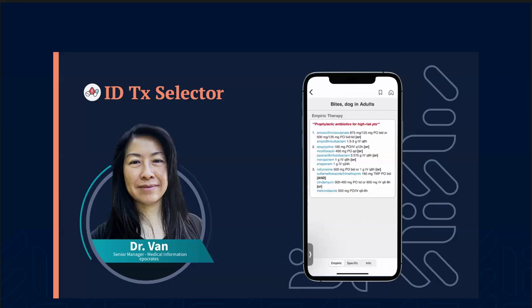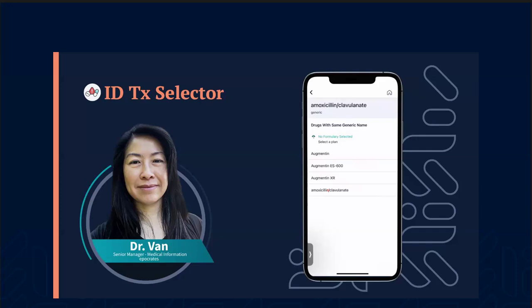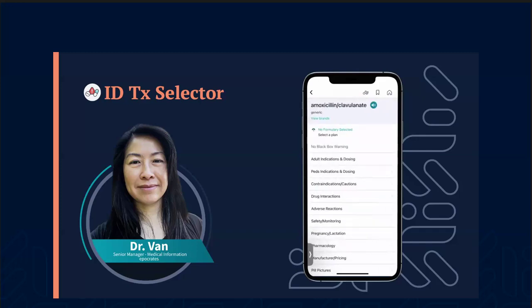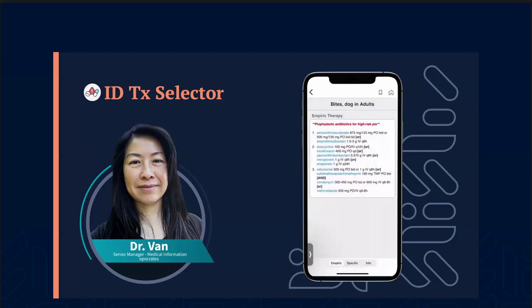And let's assume that your patient does not have a penicillin allergy, then amoxicillin clavulanate would be the usual drug of choice to cover for bacteria, including Pasteurella. You can also select the specific drug itself. So we're going to click on amoxicillin clavulanate, and let's select the generic. And this will take you to drug information with indications and dosing, as well as much more information here. Let's go back to ID Treatment Selector.